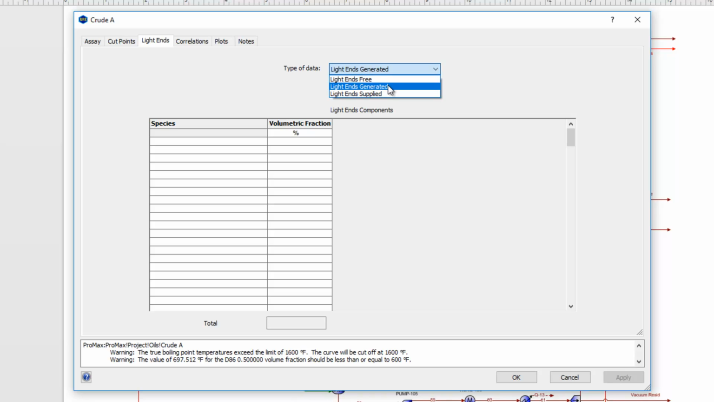The second option is light ends generated, and that's what we have selected now. What that will do is, if you come down here into your species list and type in any light ends that we expect to see, so maybe we believe there's a little bit of normal butane, if I type that in and click enter, ProMax will correlate to estimate how much N-butane we would have.